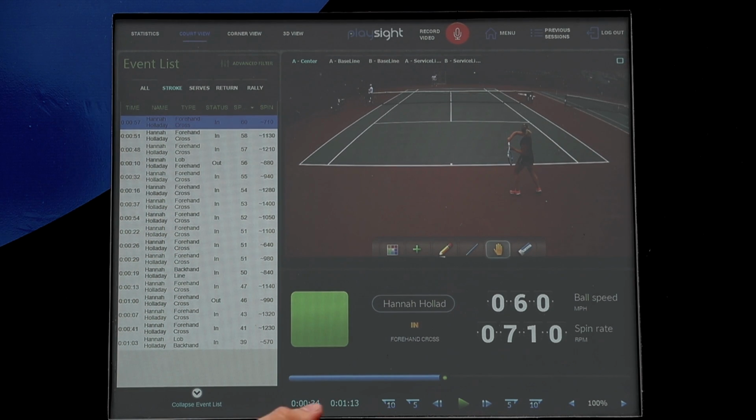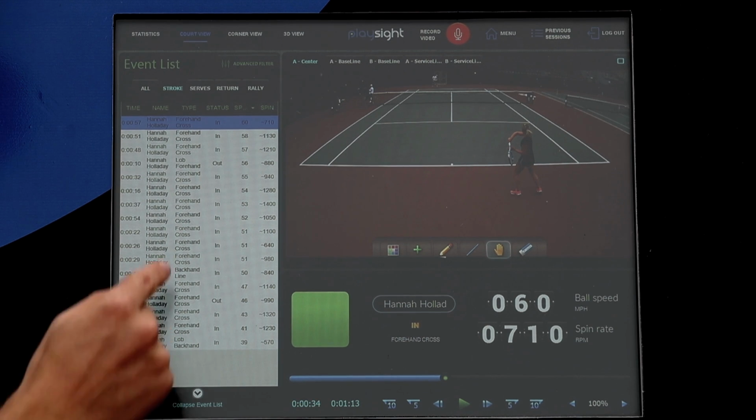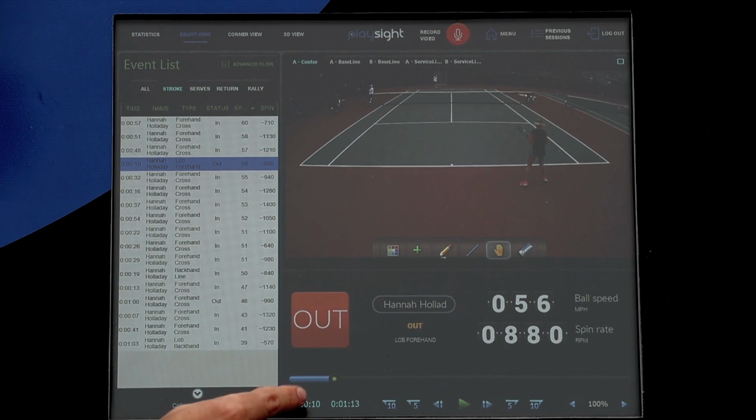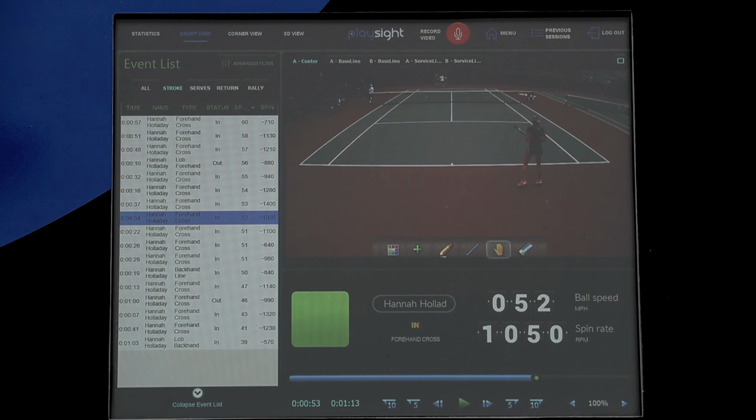So on the bottom of the screen here, it's going to show you the time. So this drill took 1 minute and 13 seconds. And when you select a stroke, it's going to show you where in the video that stroke occurred. You have the option to skip back or forward by 5 or 10 second increments. You can obviously select play at any time or pause.